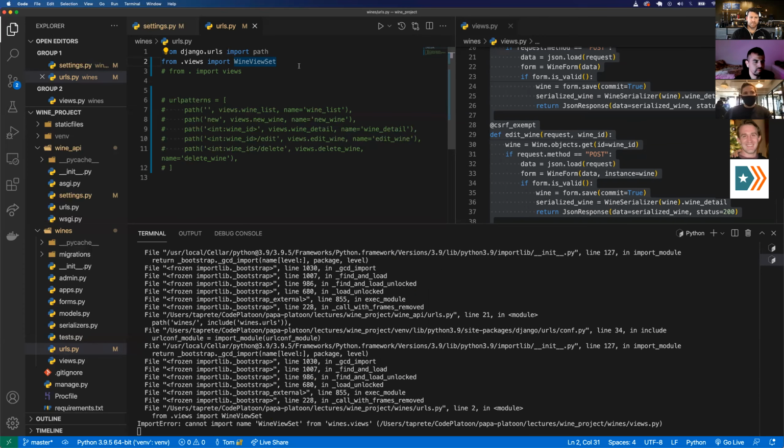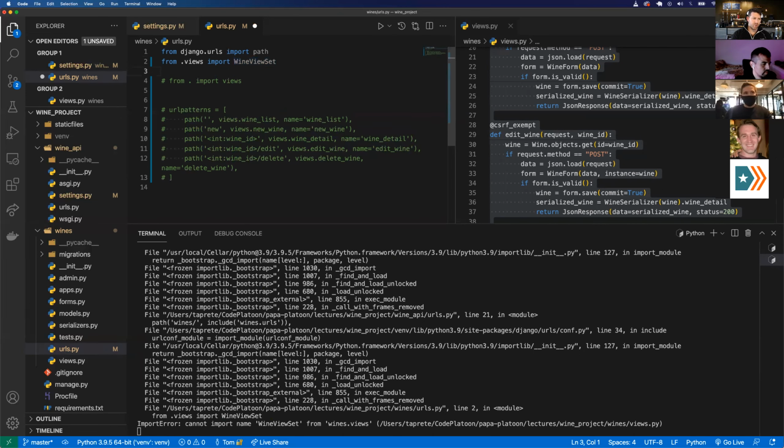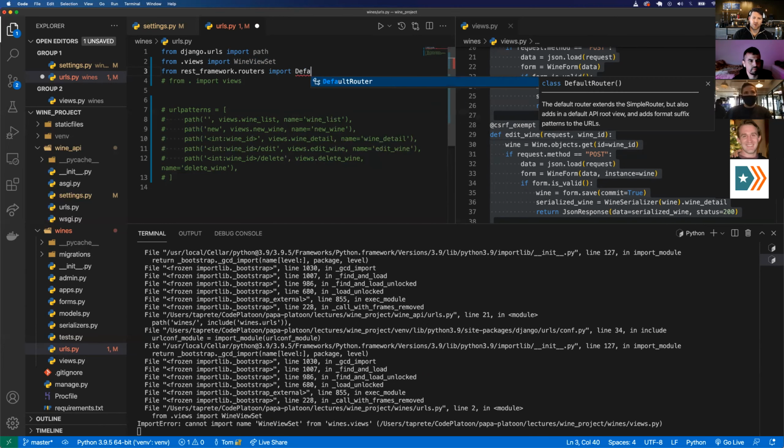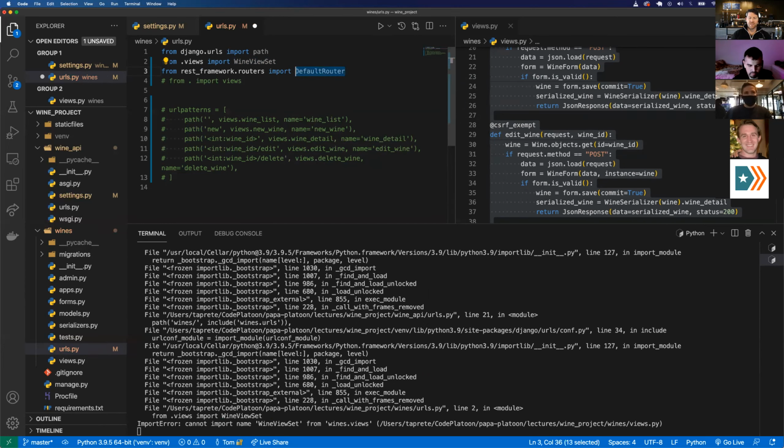All right. That's okay. And then the other thing we're going to have to import is a default router. So from the REST framework, routers import the default router. And this default router gives us a bunch of default routes or URLs to use.